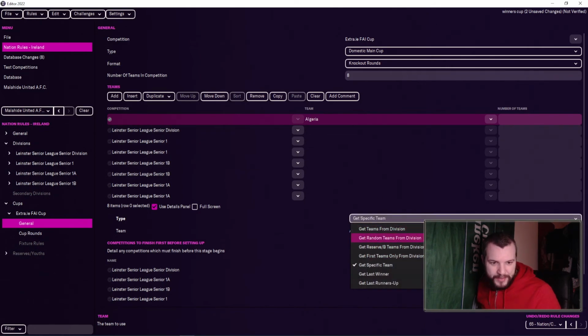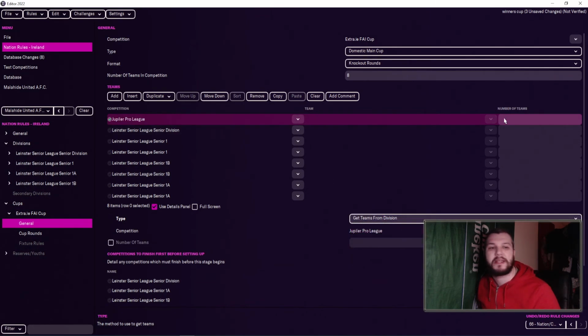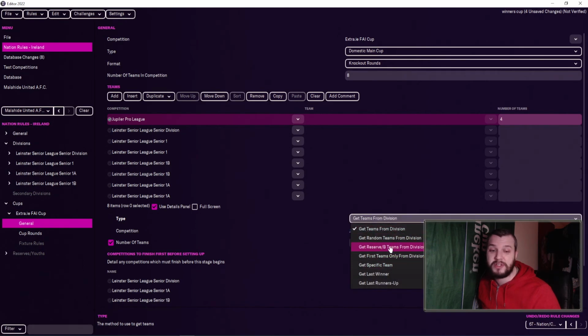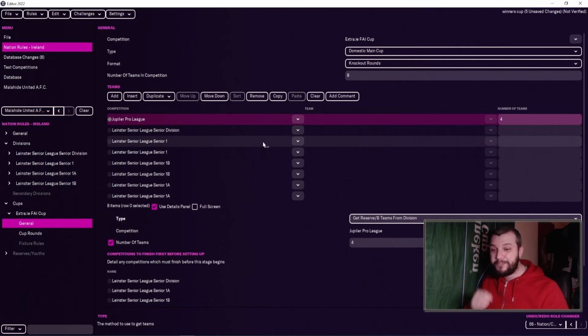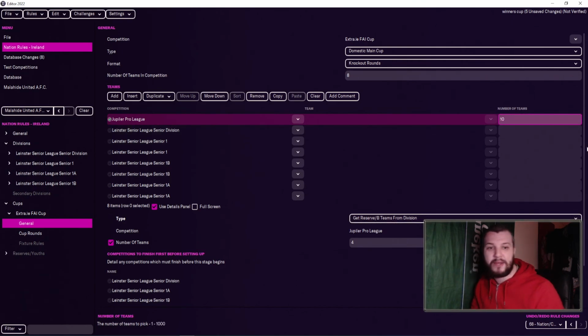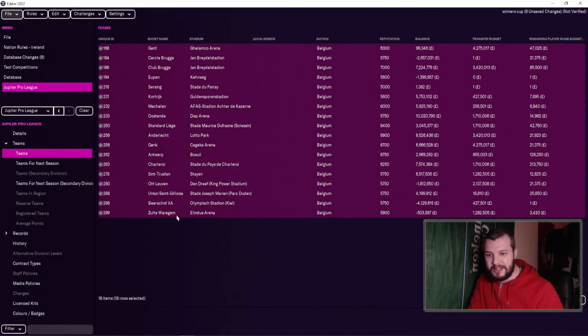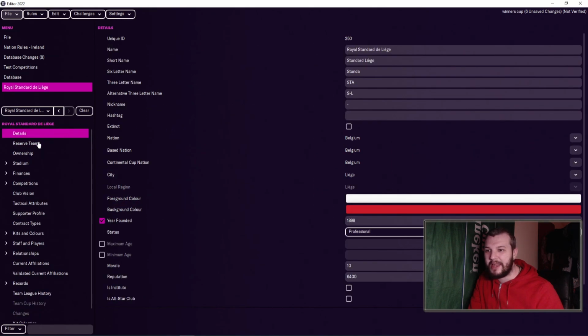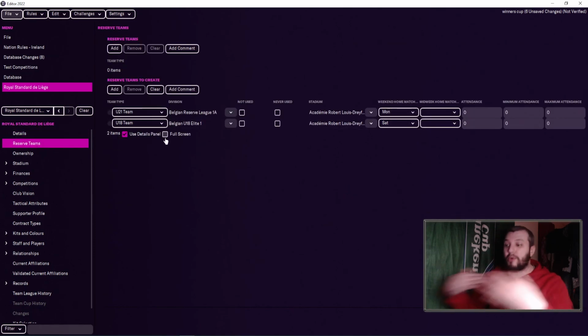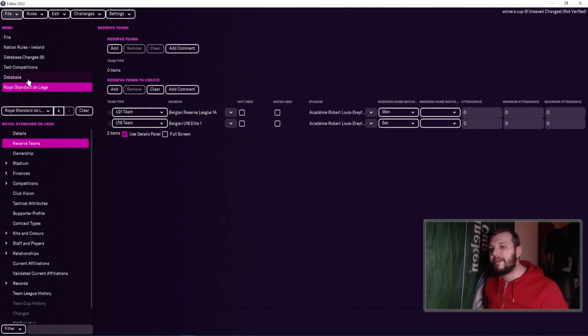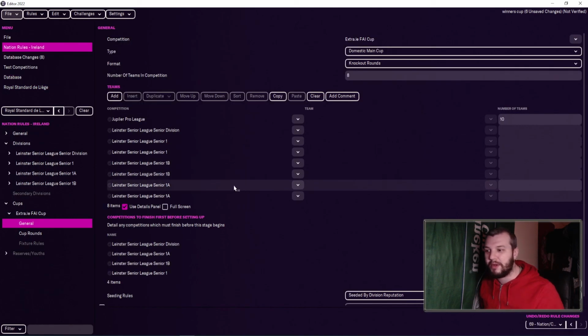So, random teams from division just picks a random team. Get teams from division usually picks based off of reputation. So if you put in 4, it'll pull the top 4 reputation teams. And what else? Get first teams only, picks first. Gets reserve/B teams. If you tell this to get 10 reserve teams, it'll check the Jupiler Pro League, it'll check these teams, and Standard Liège has a reserve team, so it'll pull in Standard Liège's reserve team. It's a very handy way of doing something like that.